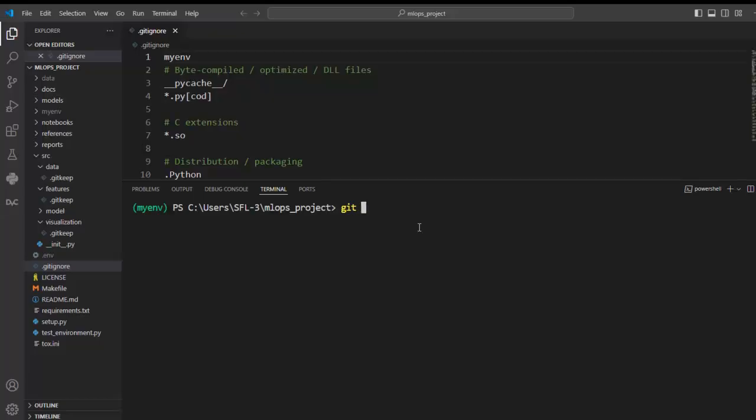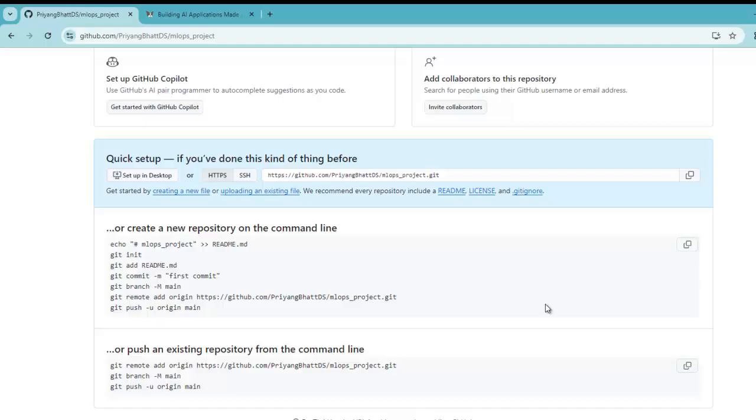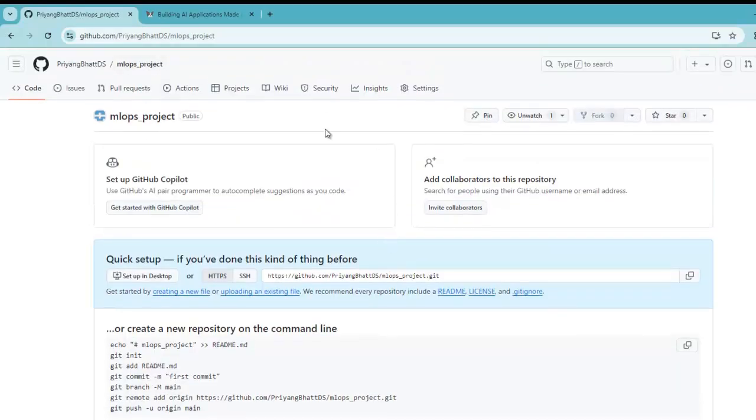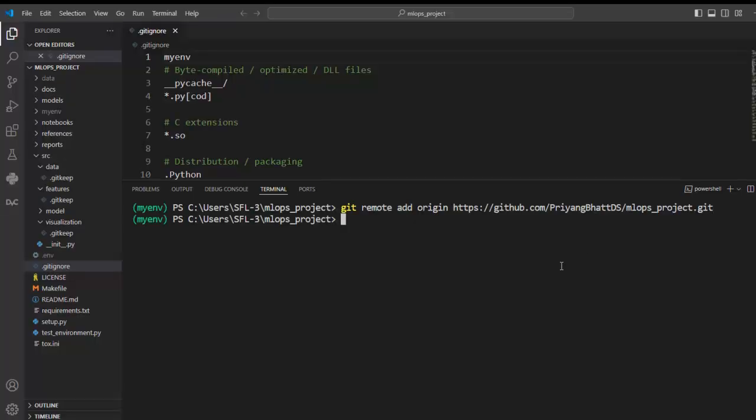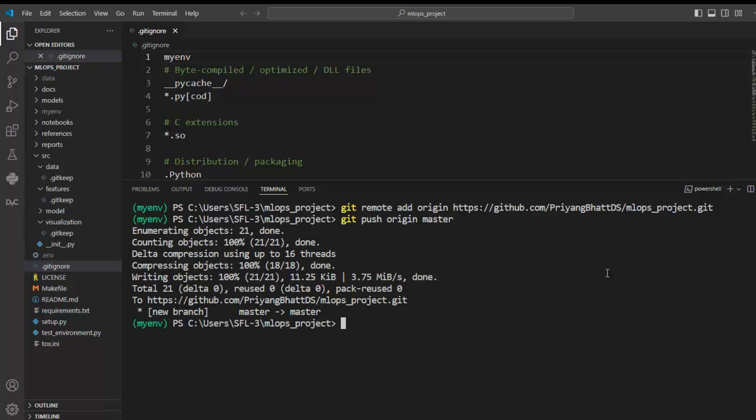And here we have to add our created remote repository using the following command: git remote add origin and this URL for our created repository. Let's press enter. So here we have connected our local Git repository to the remote repository available on GitHub that we just created. Now let's push our code to GitHub. For that we have to write the following command: git push origin master. Let's press enter. Now done.